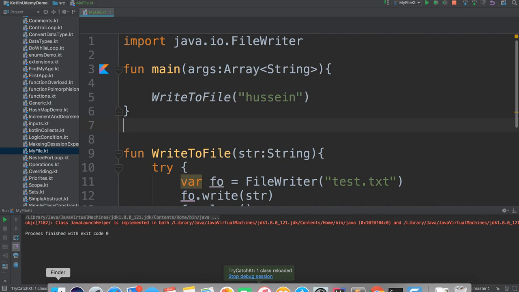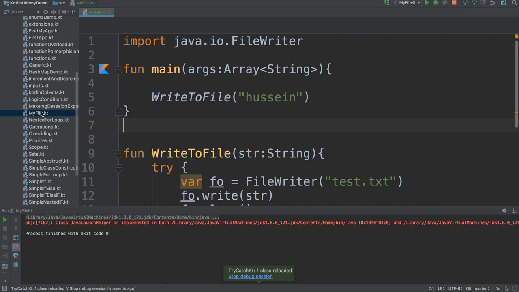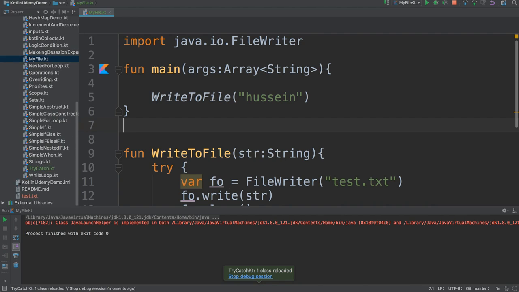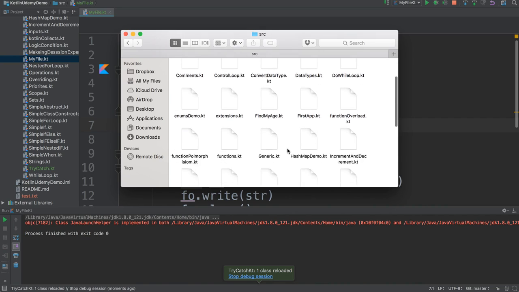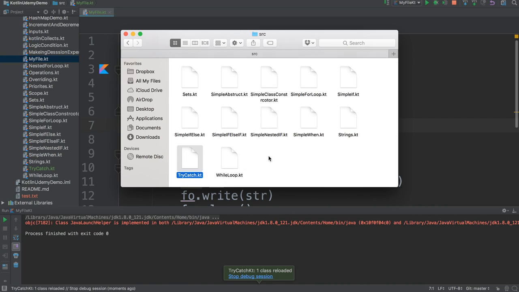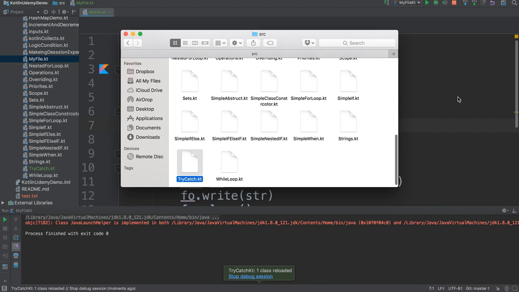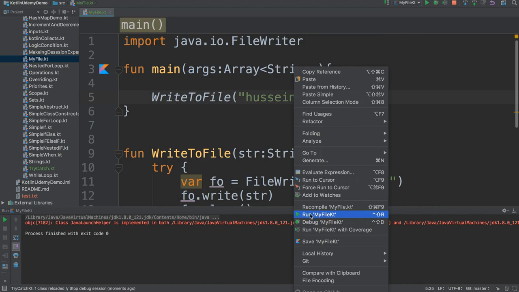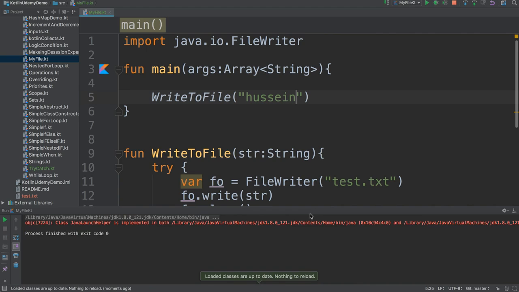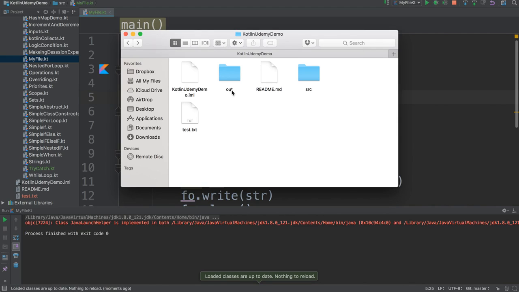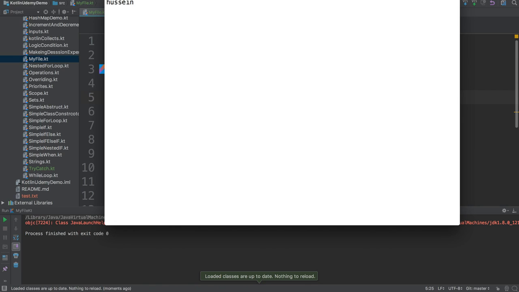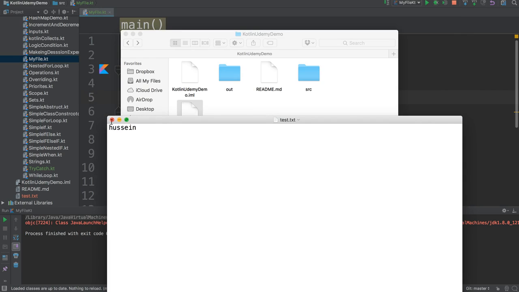So I didn't see anything because he already created the file for me. If I just look through here, hopefully in my src you have to save it, test. I don't see it now, so let me just rerun it again to make sure he was able to create that file for me, because in some cases he will not be able to. Here is the file. He just created the file for me and he wrote Hussein inside it.